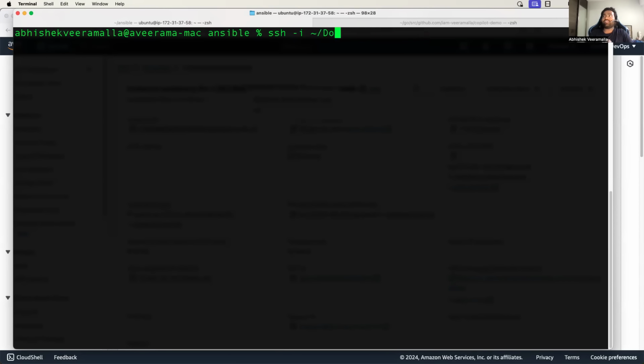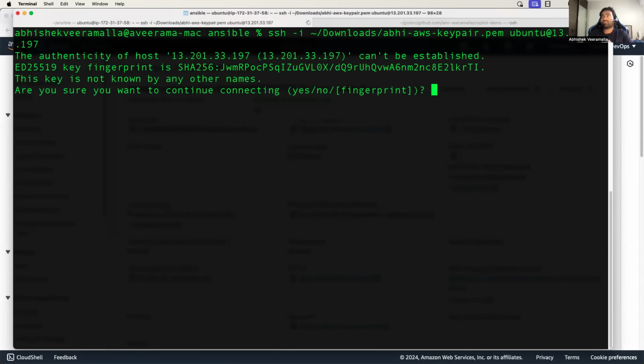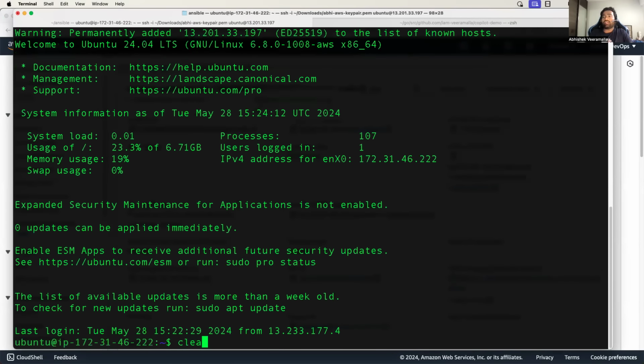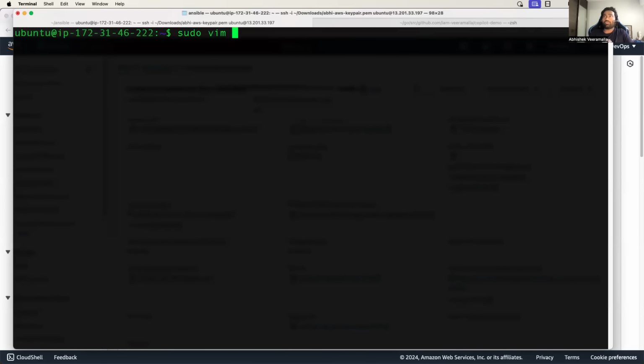SSH -i, again, the path, B AWS Ubuntu @ this instance 201. Perfect. That one. And now what I'm going to do, sudo vim /etc/ssh/sshd_config, and go to this cloud init script and just say password authentication as yes.